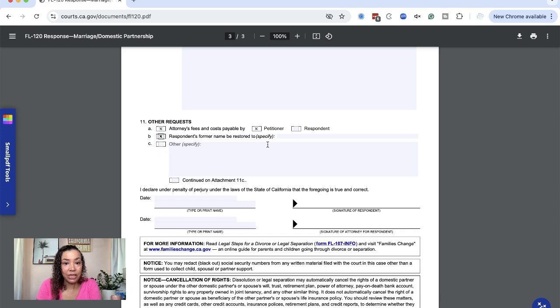Did you change your name in the marriage? And if you did, do you want it restored? Now, just because the court has restored your former name doesn't mean it's totally done. You still have to go to the Social Security office. You still have to go to DMV.